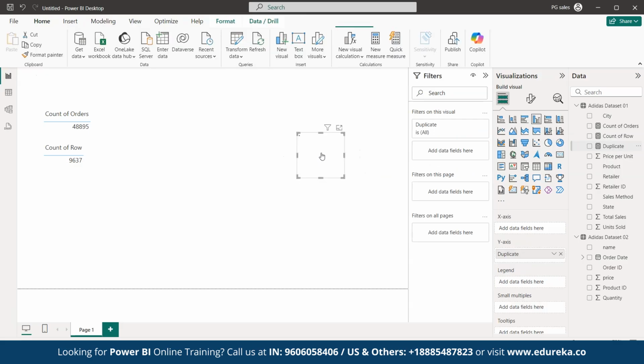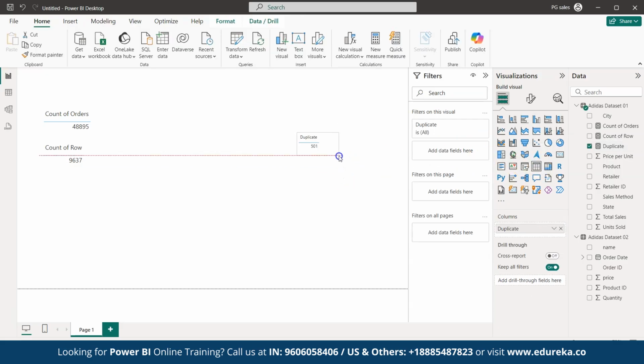So let's see how many duplicated values there are. Let's make it into a table, and let's use the Format Painter again to make the text visible. Here you go. You can see that there are 501 duplicate values in the dataset. This is how you use the distinct count function to find the duplicated values in your dataset.